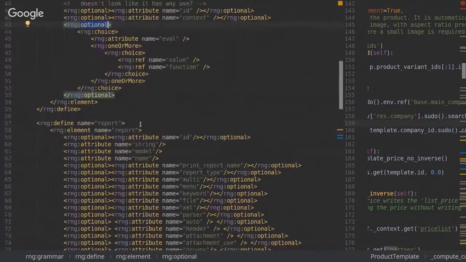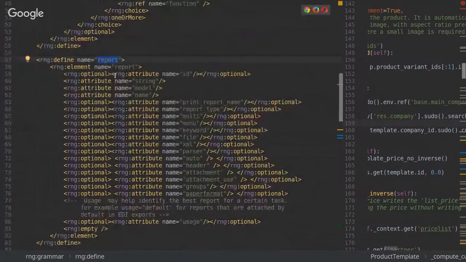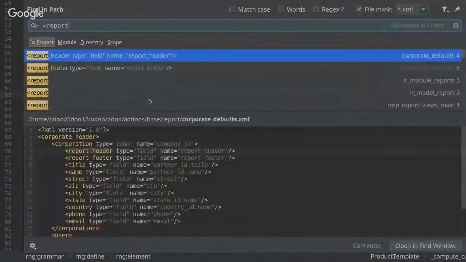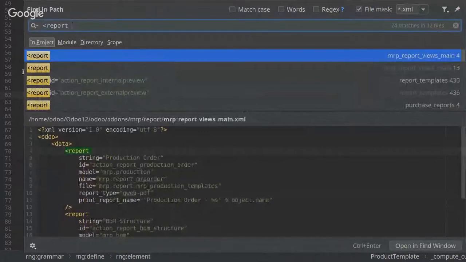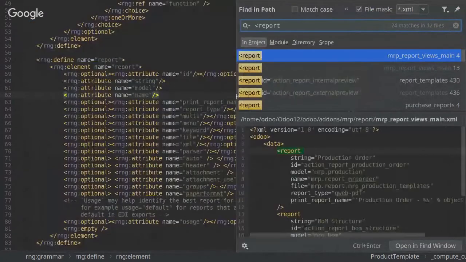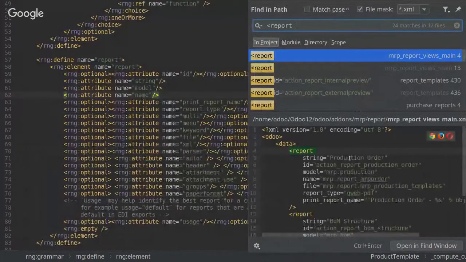Also here, if you are going to add a tag for report, you will have ID, the string, and model name. These are not optional. So I will try to find a tag report. Let me minimize this a little bit. We have a string, which is here. We have model, this one, and name, this line.